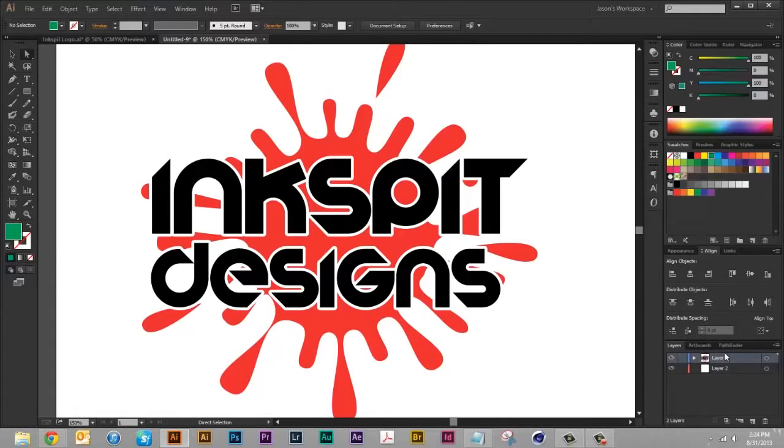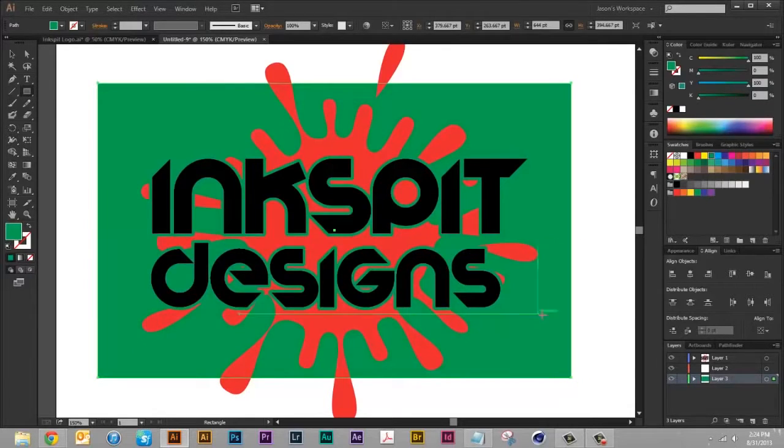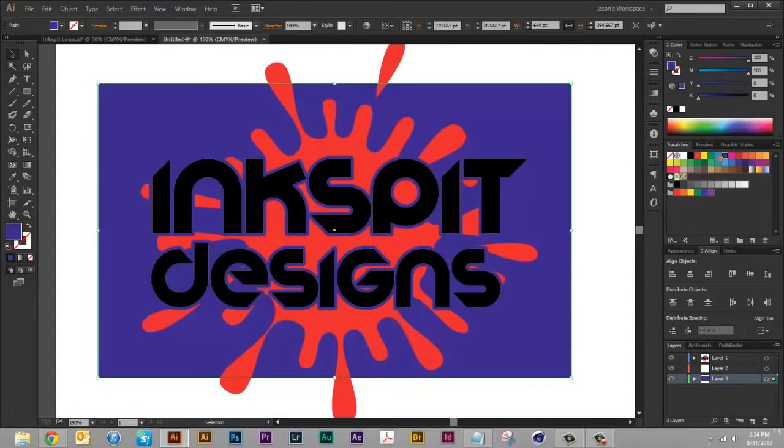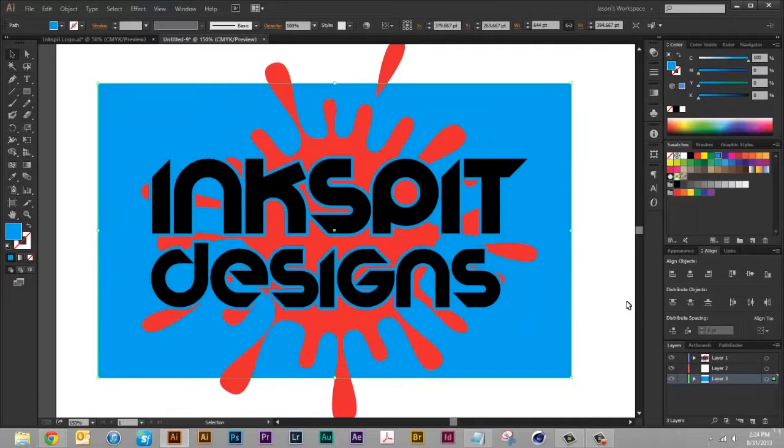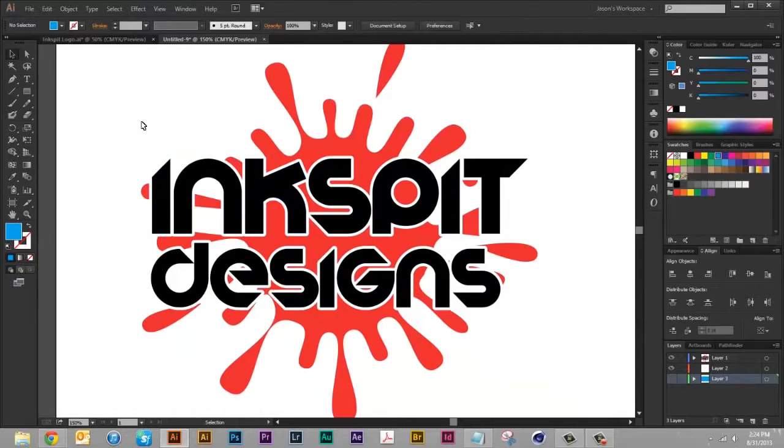And the way we can test that is if we go to the Layers panel, create another layer, and put it all the way at the bottom of the stack. Let's choose a rectangle here, and if we draw a rectangle, we can see that it is below the text as well as the ink splatter, and we can see the green color through the portion that's cut out, the outline that's cut out all around the text. And if we change that, we can tell that it's truly cut out because we get any color that we change it to.